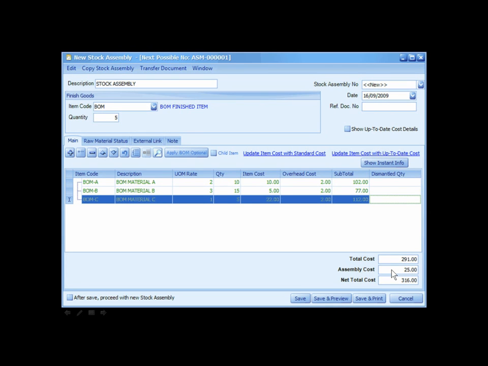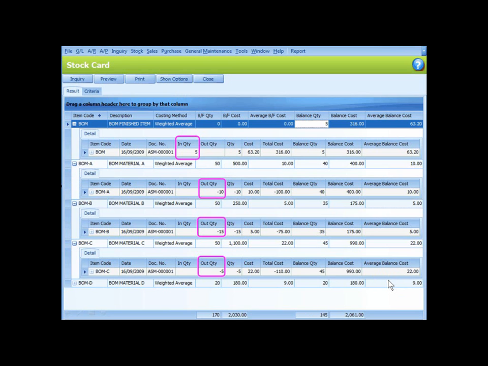Assembly cost is the total assembly cost derived from assembly cost per set multiplied by assembly quantity. Net total cost will be used to calculate the unit cost of these finished goods. View the stock card report. Finished goods item BOM is updated with in quantity of 5, and material item BOM A is reduced with 10 out quantity, and so for BOM B, out quantity 15, BOM C, out quantity 5.